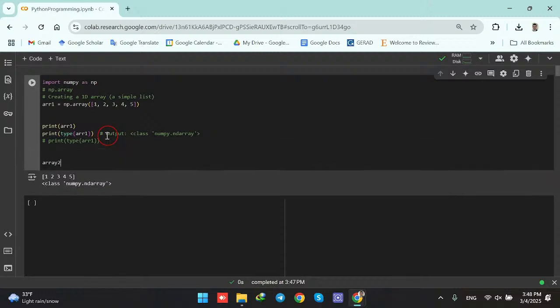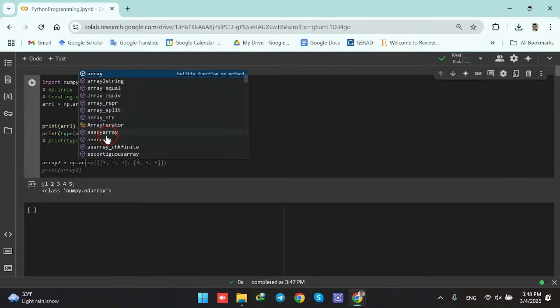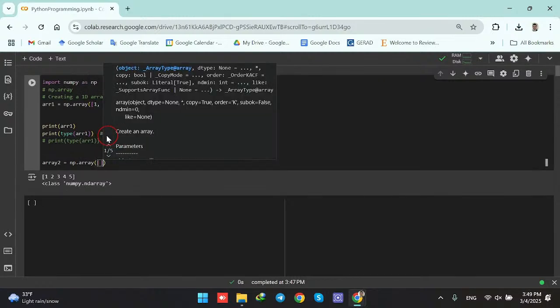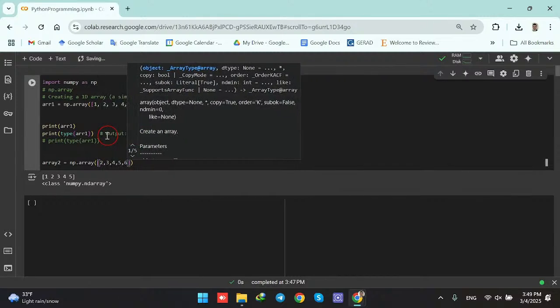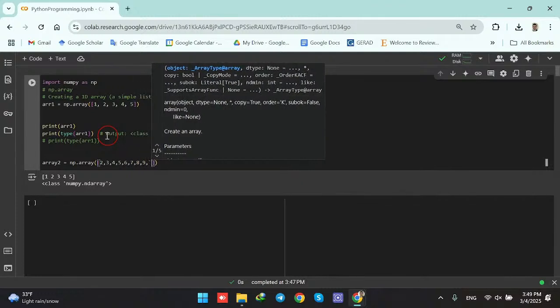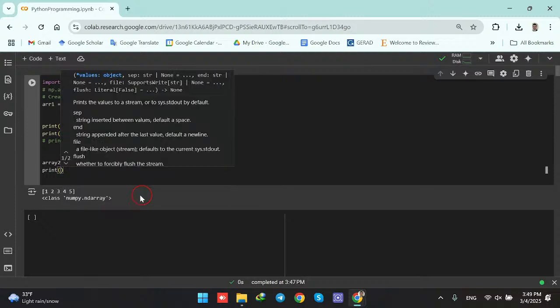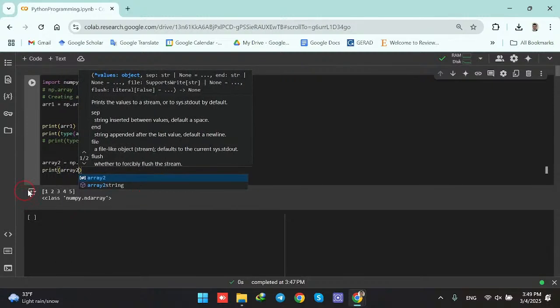Basically, this is how we can have a NumPy array. So I can have array2 equals np.array, and then we can have here, for example, 2, 3, 4, 5, 6, 7, 8, 9, and 10. So this is another array that I am creating here. It is called array2. It's a NumPy array, and the elements are from 2 to 10. And now if I want to print it, I simply use the print function and write down the name of my array, which is array2.